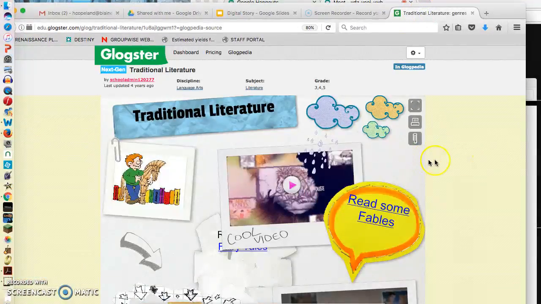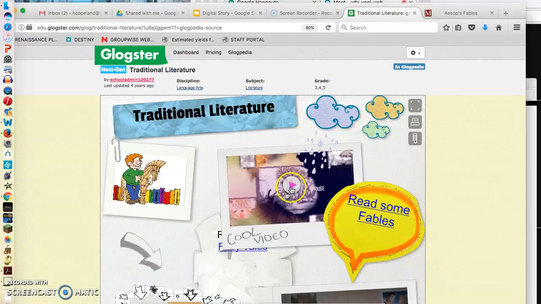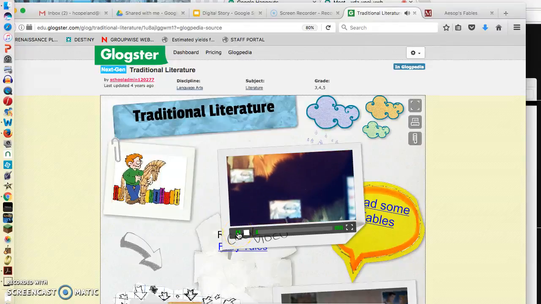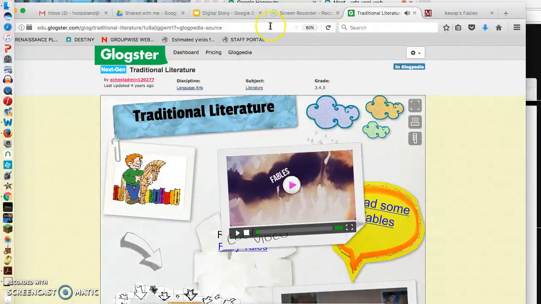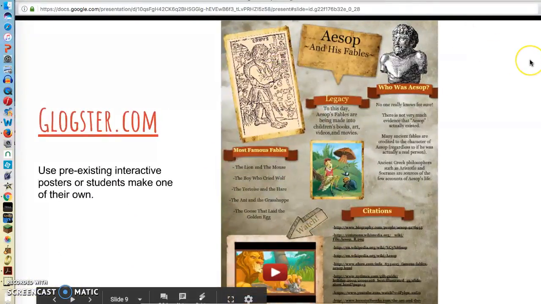So here is the page. So for example, you could click here on this link and it takes you to another page where you could read more fables. There's a link for a video, which is going to take time to load up, but there it goes. So you can see that you could use this interactive poster to give the content, but you could also use it for students to give a response. So you could do it either way, as for content or for a student response.